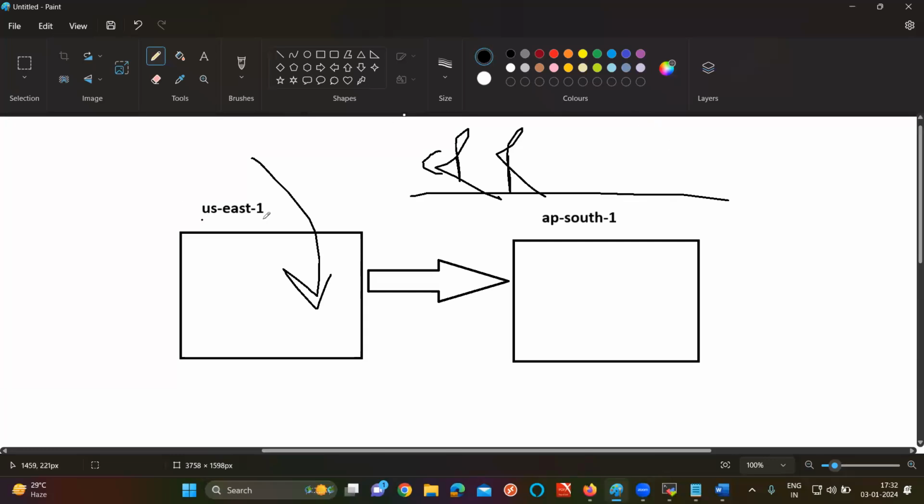The first bucket will be on some region A, the second will be on some region B. Any region is completely fine. And for both of the buckets, you need to enable versioning. What do we need to enable? Without enabling versioning, cross region replication is not possible.